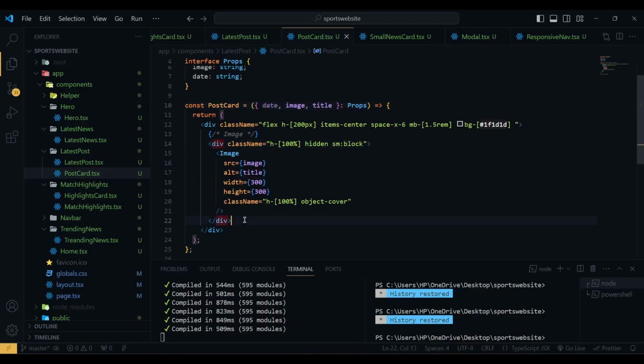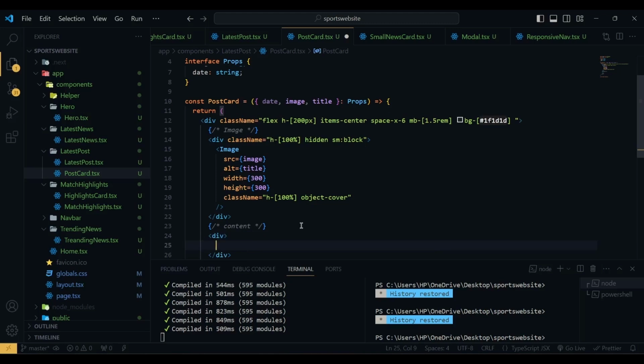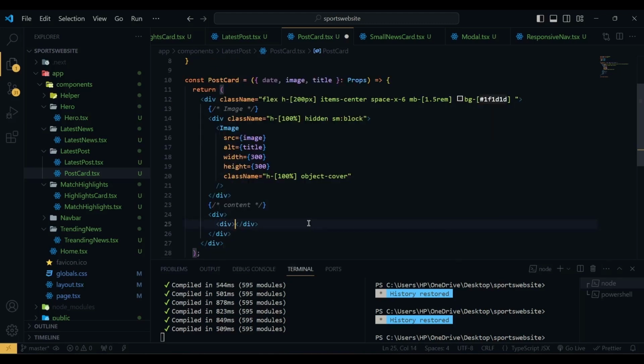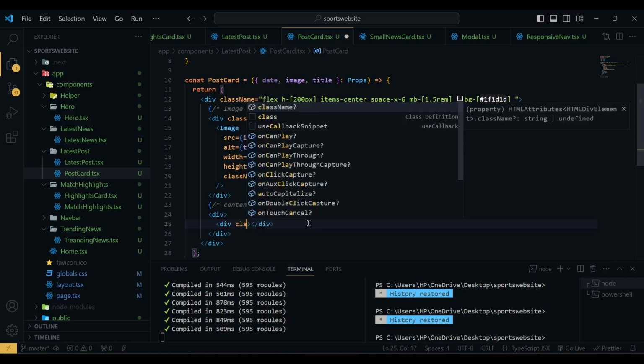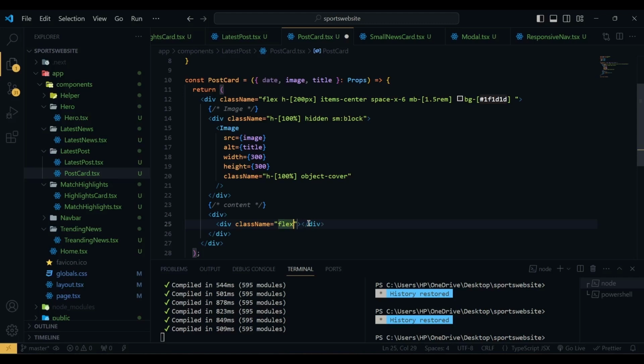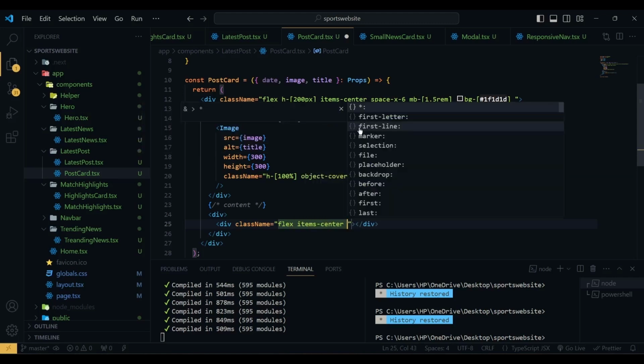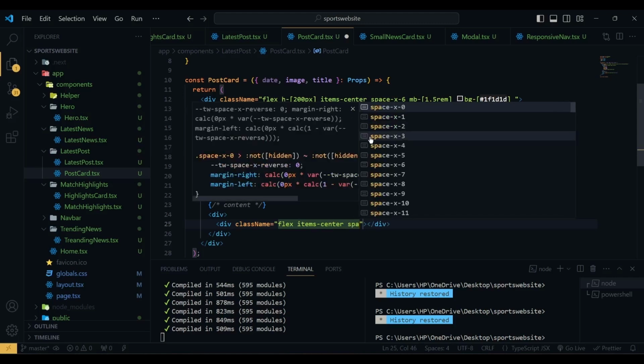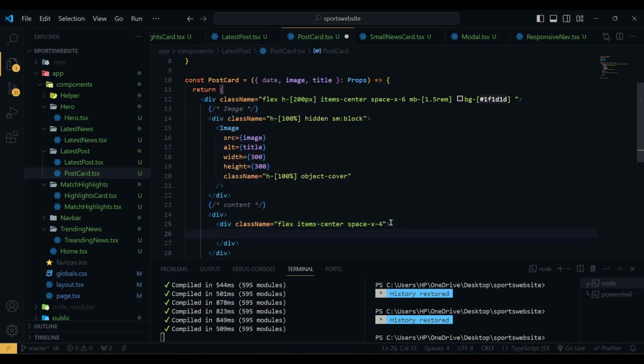So after the image, we have the content. So here I am going to declare a div, and inside this div we have another div of class name flex items-center and space-x of 4, and inside this div we have an h1 of football and then a p tag for the date.